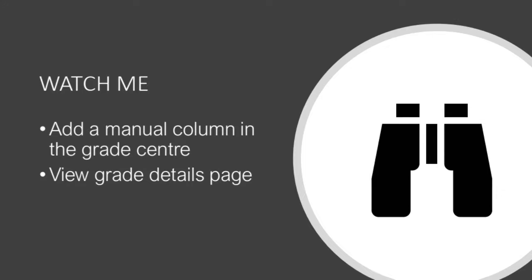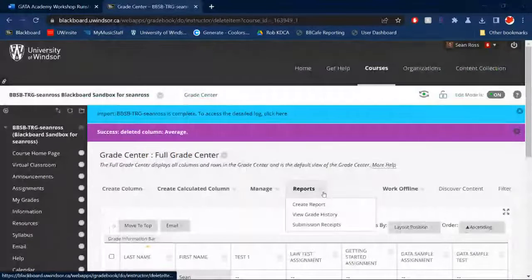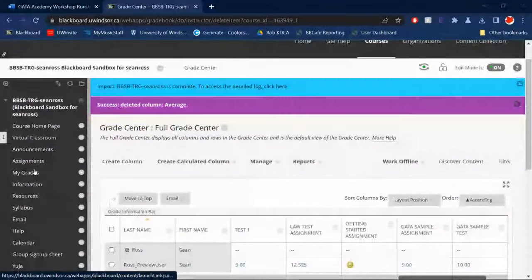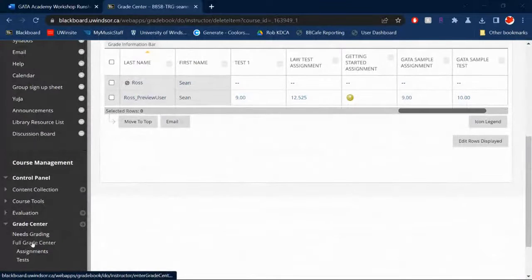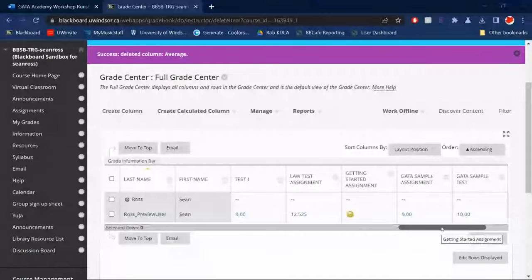And now I'll be sharing my screen. Once more back into the sandbox, we see our full grade center, which can be accessed on the left bar here, expanding grade center and clicking on full grade center. We arrive here, we see our columns.